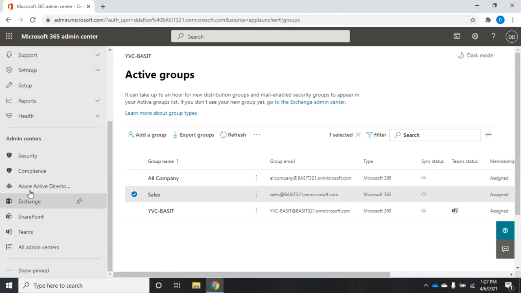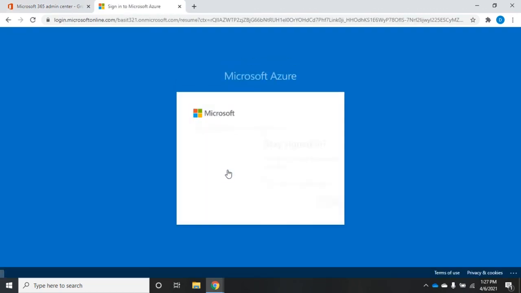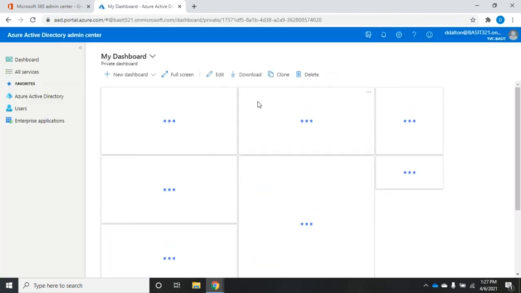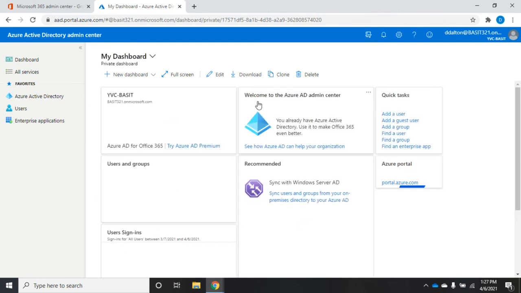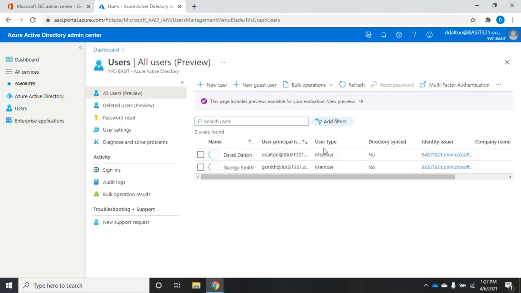So in my Admin Center down here, I can come down to Azure Active Directory. And this, get through all of their security questions, is going to take me to Azure Active Directory, and this is the full Azure Active Directory portal. So here I'm going to click on users, and you'll see that my users are the same. It's because I'm actually using the same Azure Active Directory system. I'm just accessing it from a different portal.